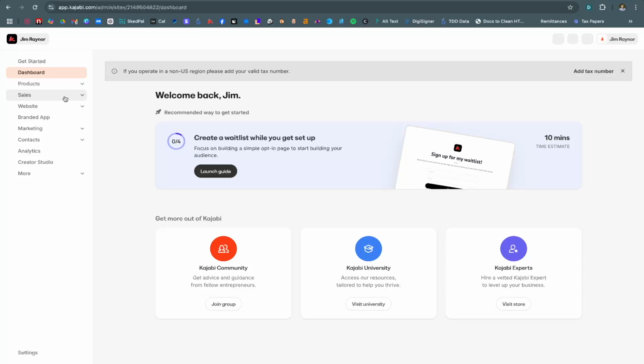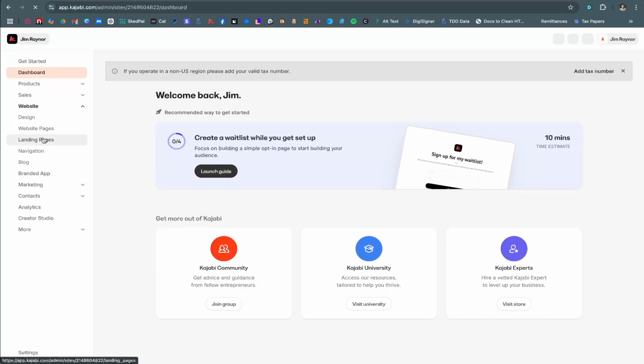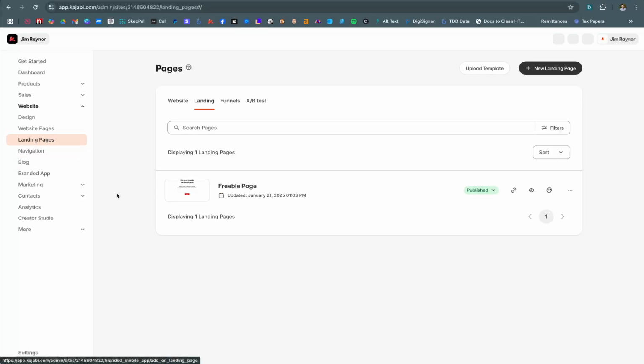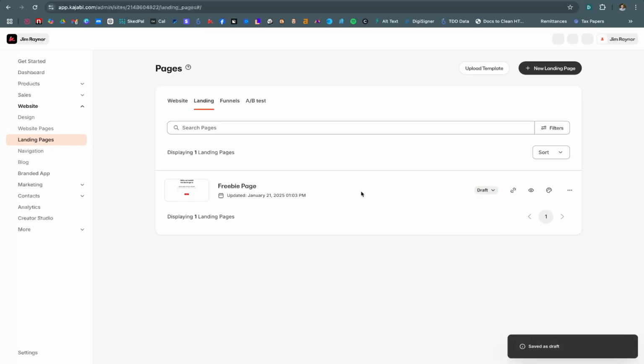Here we've got the dashboard, and again we come to websites and then landing pages to jump to that section. And you can see that our page is now here and it's published. So on one note, if you are uncomfortable editing a published page, you can make it draft like that and then edit it and then make it published afterwards. We're not going to worry about that right now.